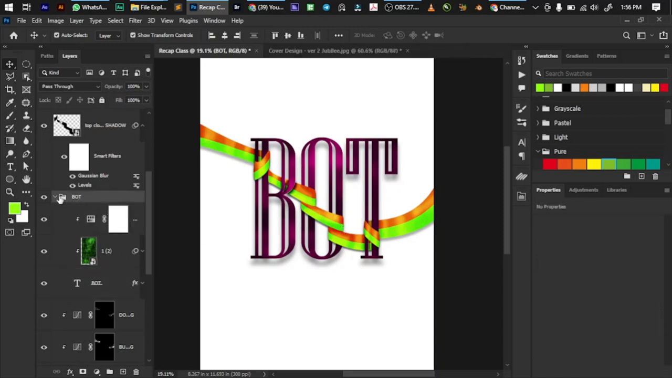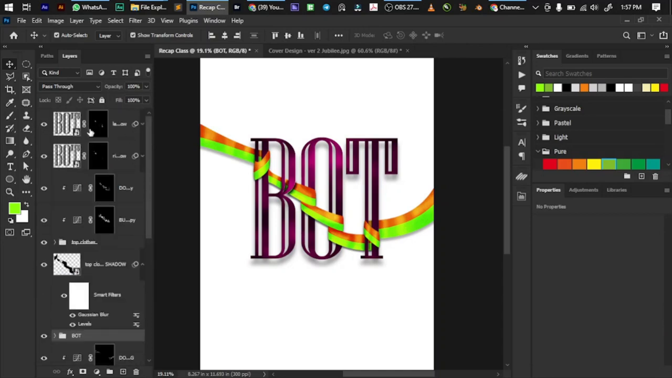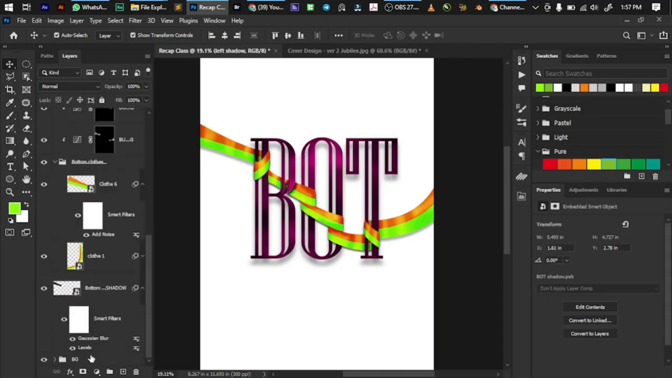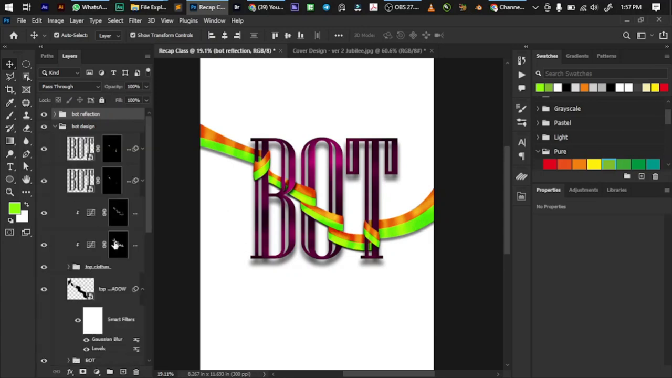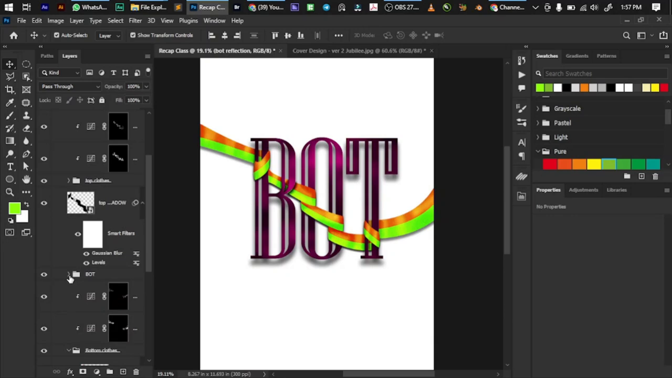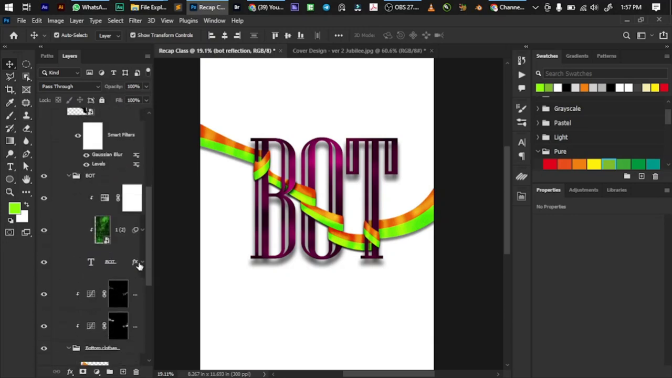Let me show you one funny thing you can learn from now. Select everything except the background. Ctrl G. Let's call it the bot design. Duplicate it. Ctrl J. Call the one we duplicated bot reflection. Okay, but I have to remove the shadow of that bot. Let me go and remove it. The shadow of the bot. Where did I apply it? Drop shadow. Remove it.